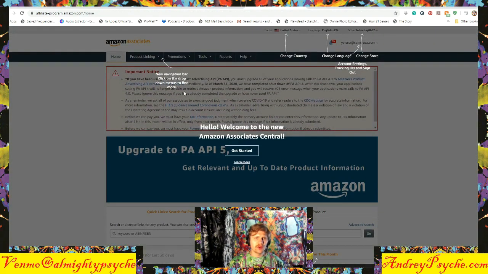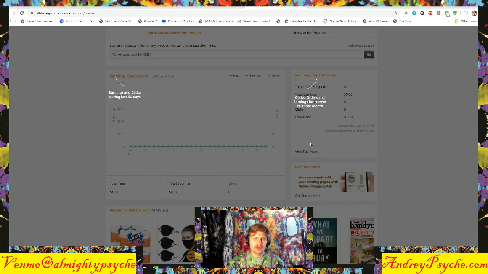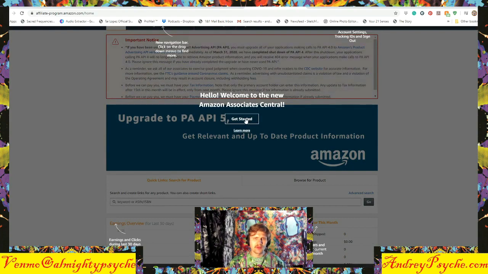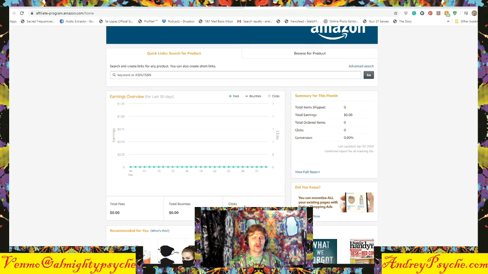So now we're here. New navigation bar. Click on top. Drop down menus. Change country. There's a lot of things that you can go through and explore in detail, but I'll just show you what you need to know right here and now. So get started. So you can see no sales. Total items shipped 0, just 0 on everything. And here, as you can see, is where all your analytics is. So if you send out a link, or if you posted a link on your website or anywhere on your episode of podcast, you will see how many clicks and then how many conversions. If you have 2 clicks and 100% conversion, that means both people bought it.